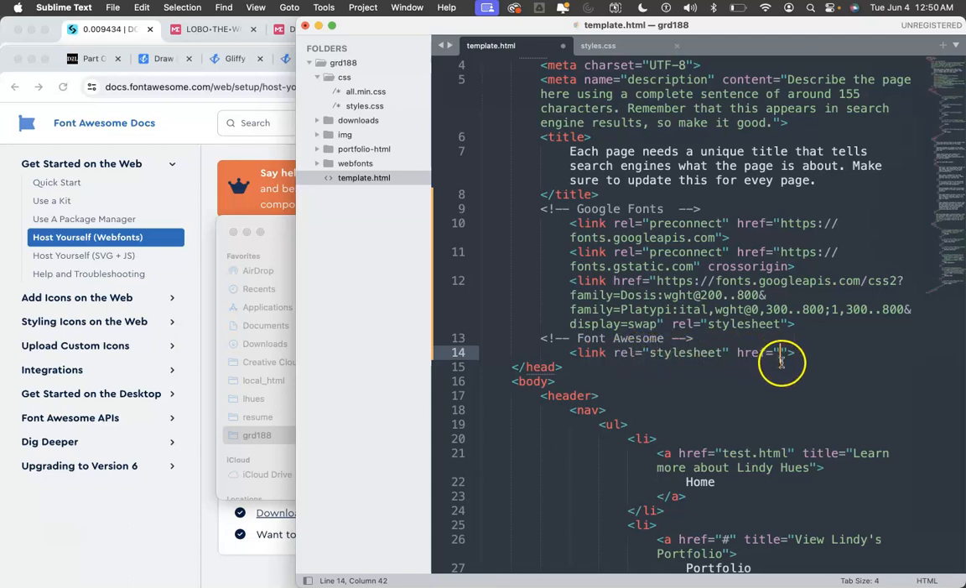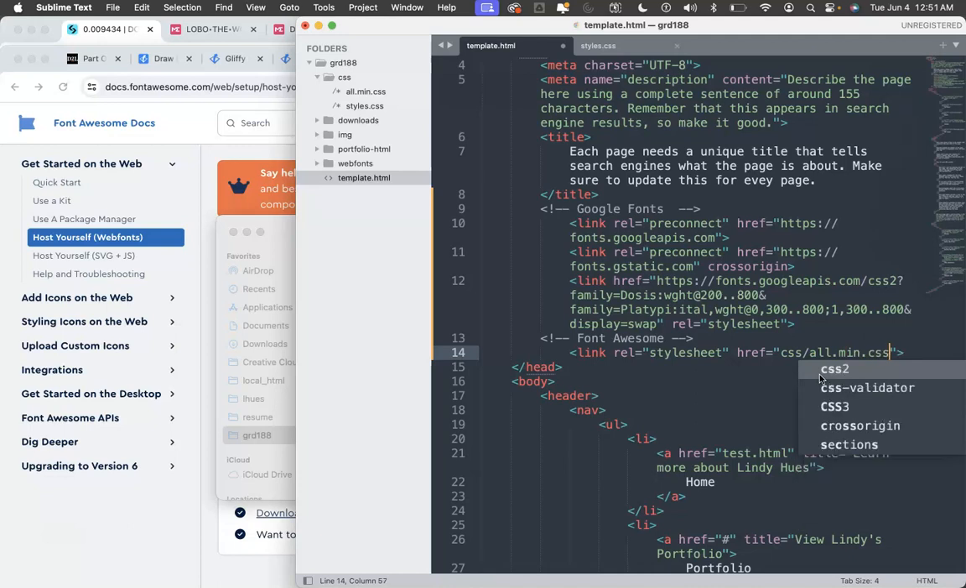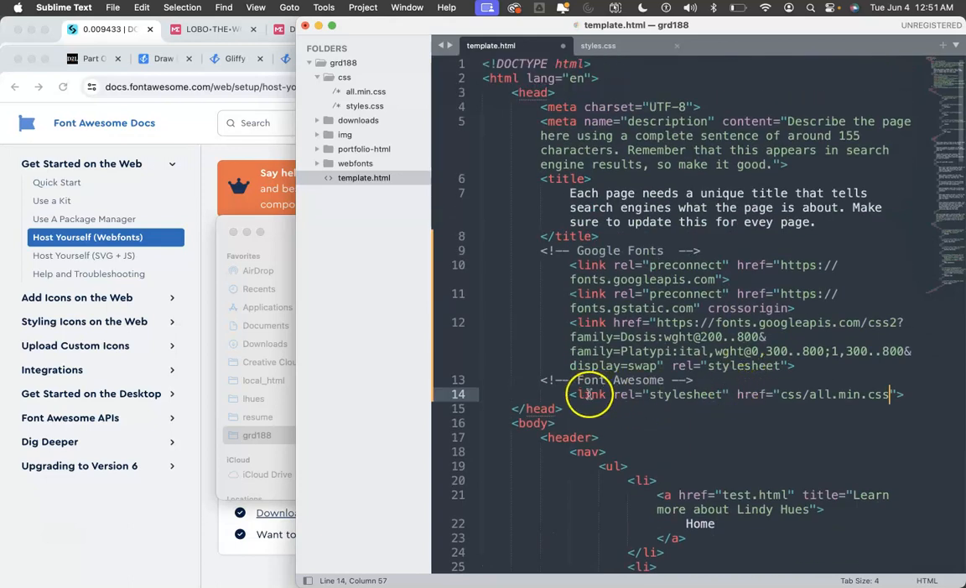and then the href just needs to be a relative path that, as relative to template, leads to all.min.css. So in this case, as relative to template, all.min.css is inside a folder named CSS. So I first call out CSS, and since it's a folder, I have to type a /, and then I just give the file name. So that's going to be all.min.css. And oops, that's it. That's the whole link for Font Awesome. So I can save that.